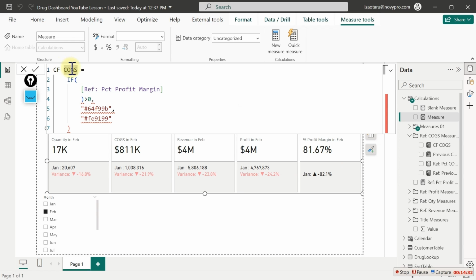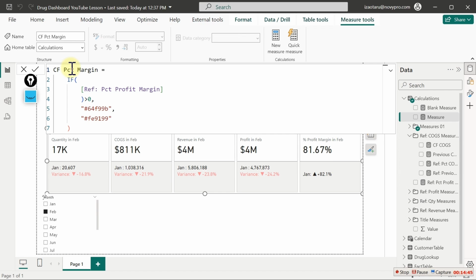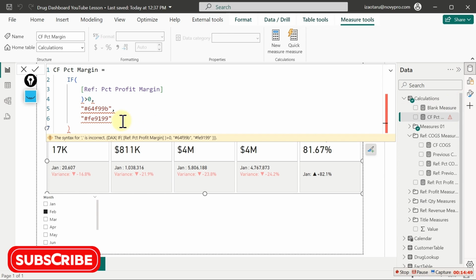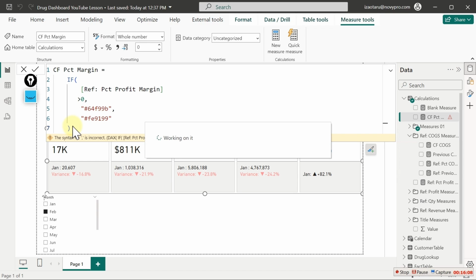So PCT margin. Okay, let's try this. If this works, then if it doesn't work, I'm going to explain to you why it is not working. Already we have this. What the heck is going on? Okay, do you know what happened right now? This here shouldn't be here. So I'm going to take it off, and this one has closed it. And once we hit our enter key, that problem has been solved for us.